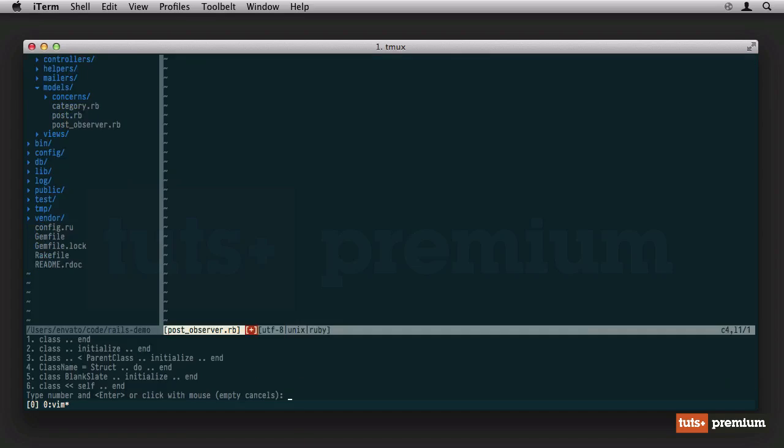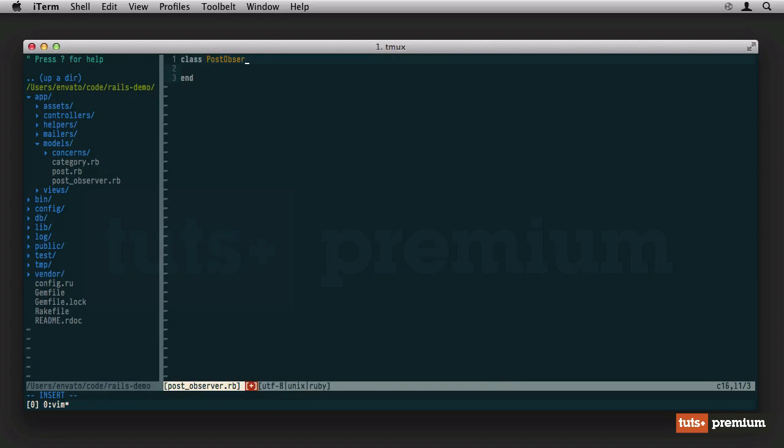This file will contain a class called post_observer, and it would inherit directly from ActiveRecord::Observer. By convention, this would observe the posts. Then you would specify the callbacks that you wish to observe. For example, immediately after saving a post, you would want something to happen.